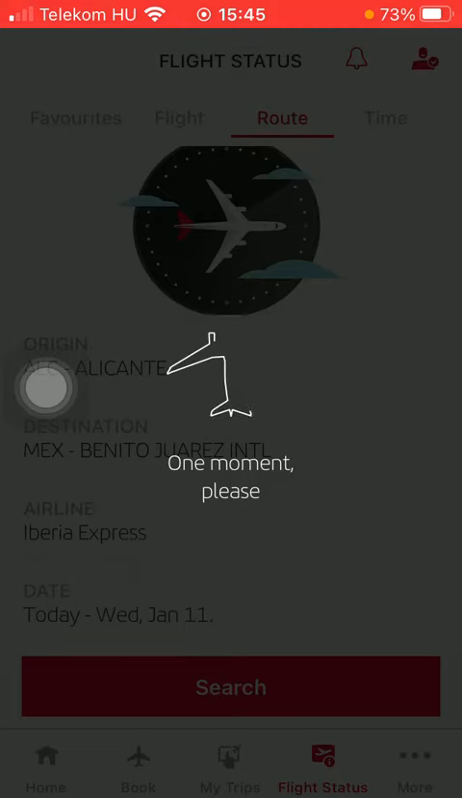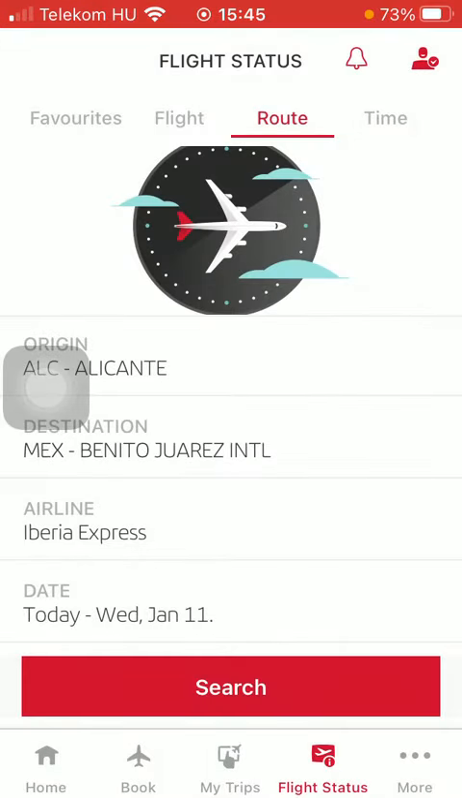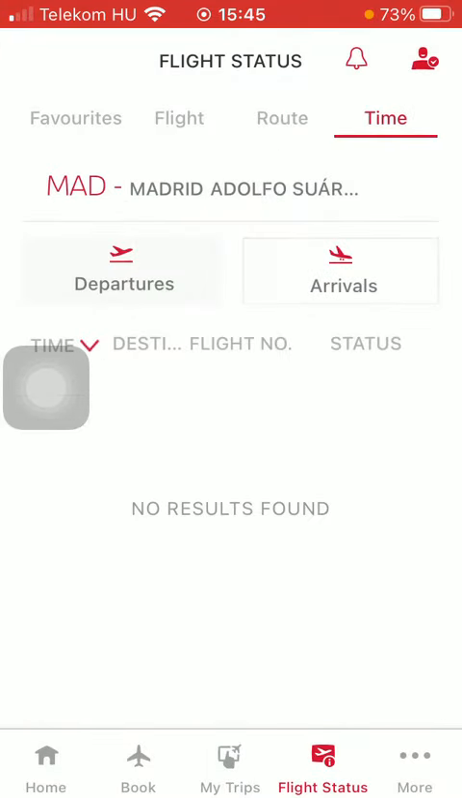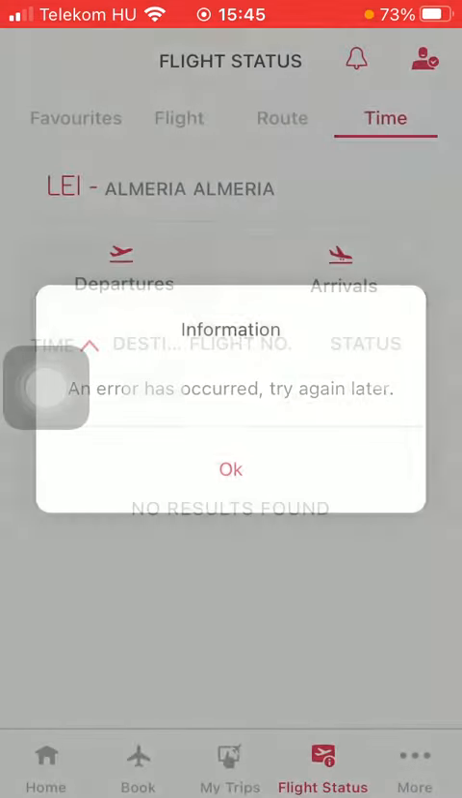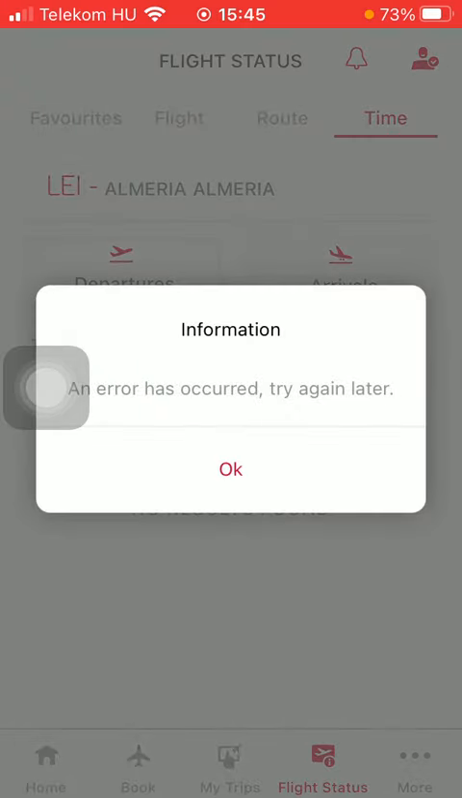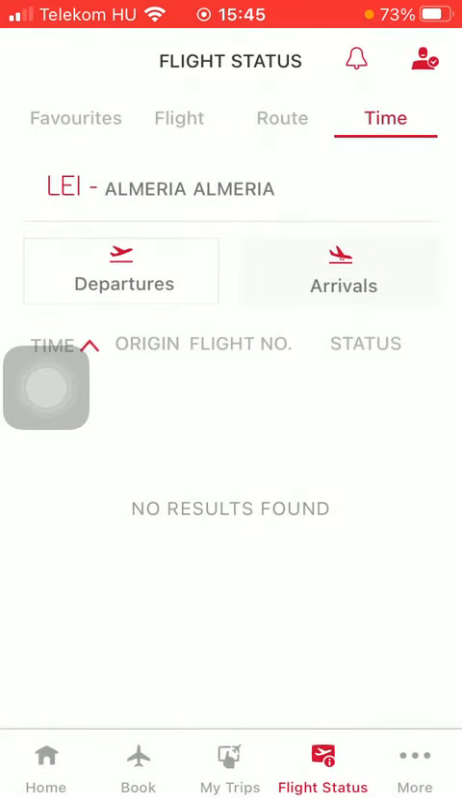And you can also search for it by the time. So that's the other option at the top, so tap on it, and here you can set the departure airport and the arrival too, and here you will be able to find the relevant information.